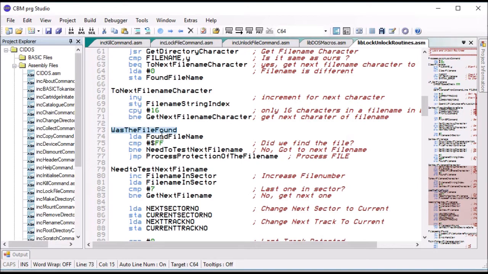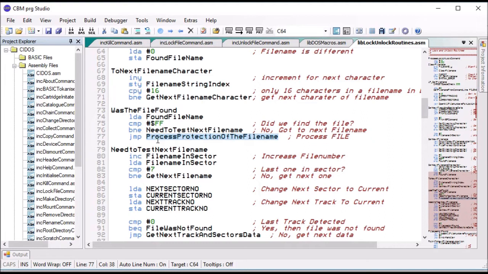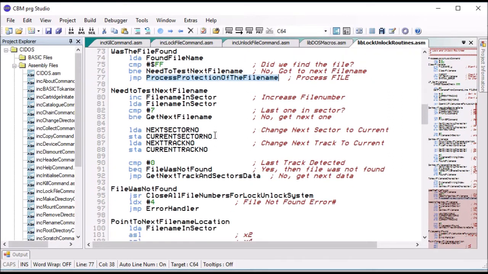we come here and say, right, did we find it? Did that status get changed? No, it didn't. Right, so we need to test the next file number. So it's not the same, so you need to test it. If it is the same, then we can actually process that file name. So what we do is jump to process protection of file name.